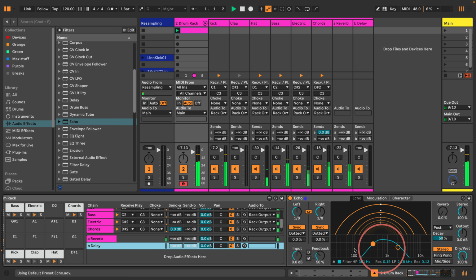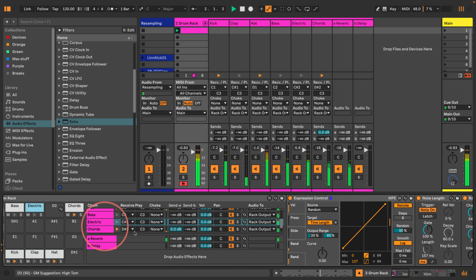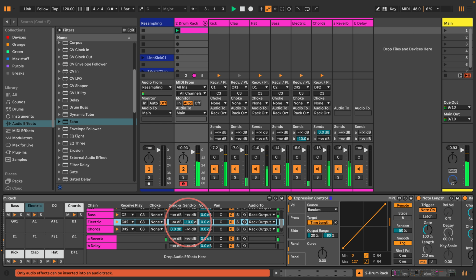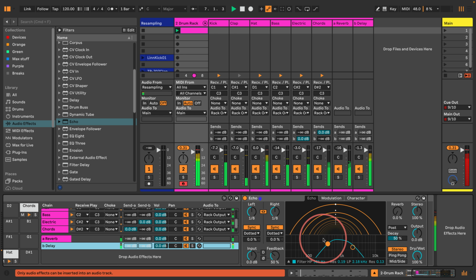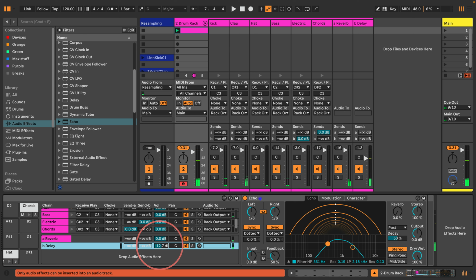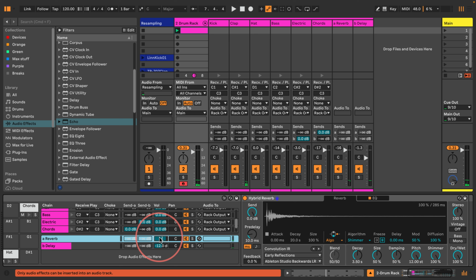Set this all the way to dry wet. Let's get that electric. Alright, it's a little bit loud. Actually, we can adjust that here. We'll just put these down to like -12. Let's put both of these down to -12.